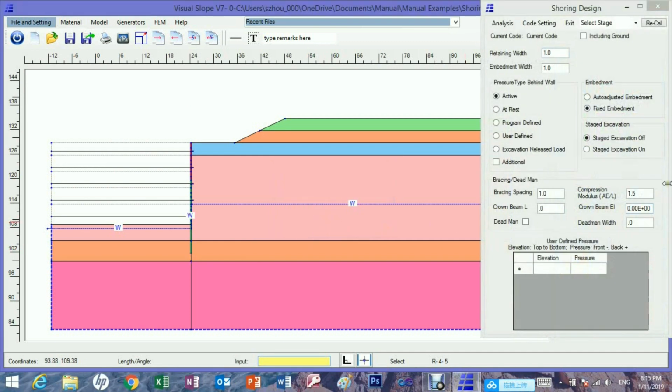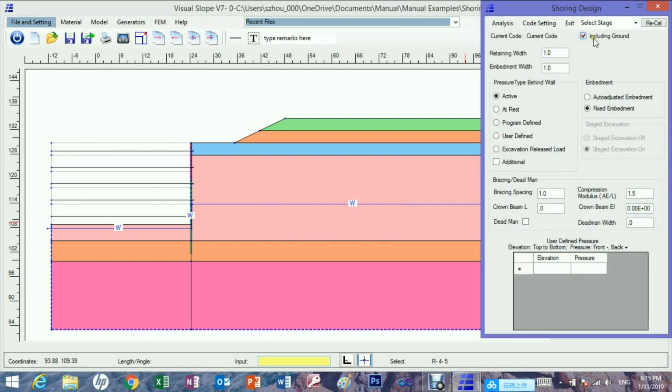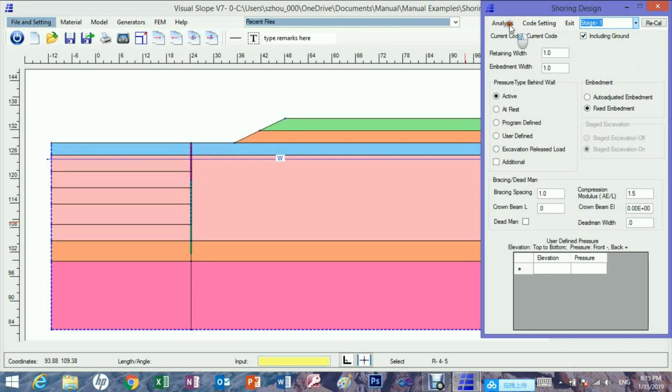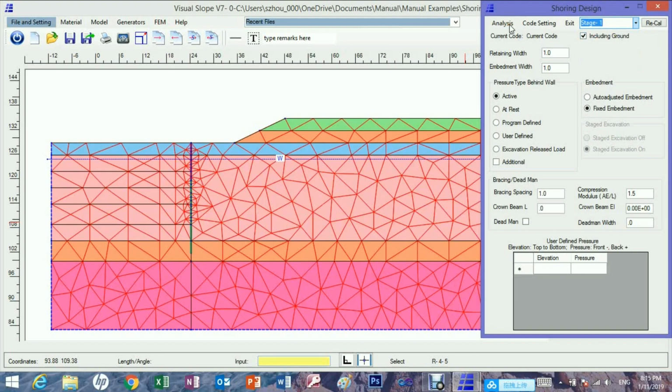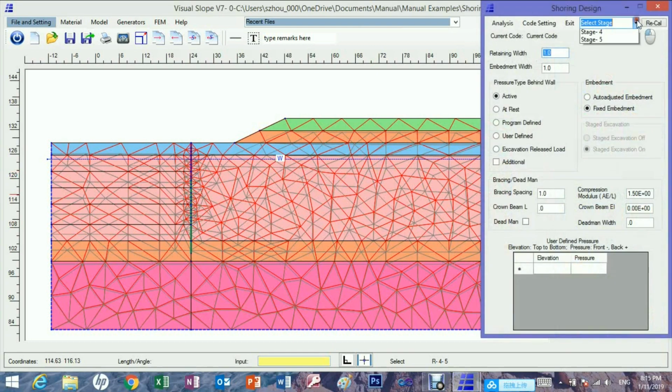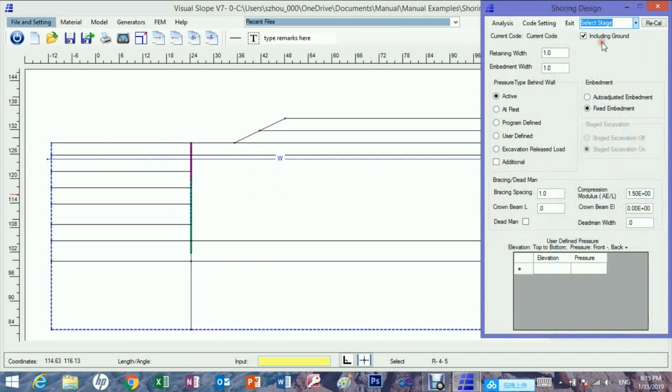In the analysis page, if the include ground option is chosen, the ground deformation will be calculated along with the internal forces and deflection of the retaining wall. Once the include ground option is chosen, analysis must be conducted stage by stage. The first stage only calculates the initial condition. The second stage calculates the preload condition.